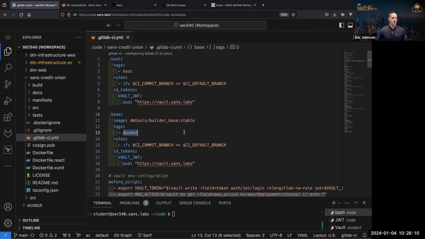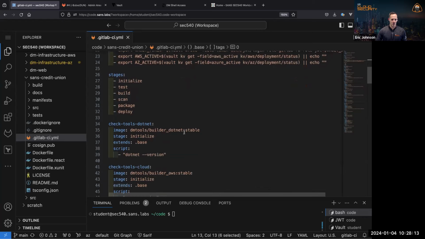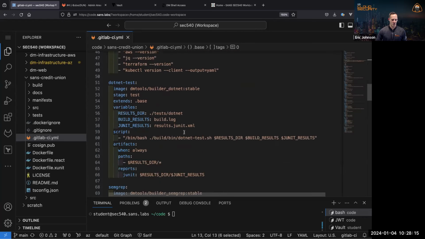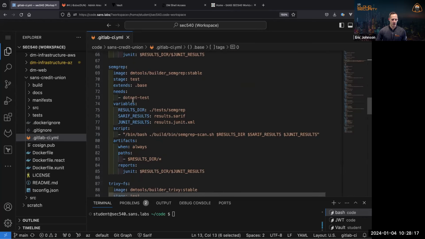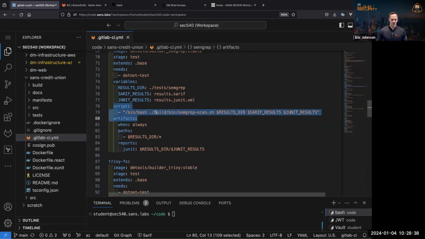So if we go through and take a look at the various jobs, which have a lot of different YAML in here, I'm going to just focus on that Semgrep one that I had looked at in the slide. So here's my Semgrep job. The image is using the builder Semgrep image, which has it installed inside of it, and that also is extending the base, which is the Docker exec. So when this job runs, it's going to do a Docker run on this image, and then all of the script contents inside of here are going to run inside of that base image where Semgrep actually is installed.